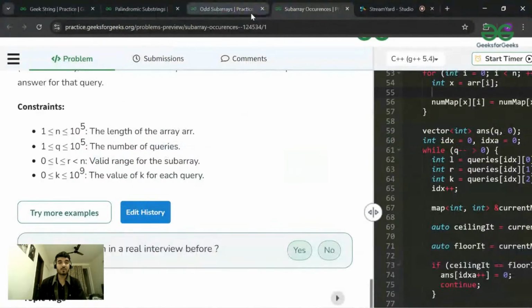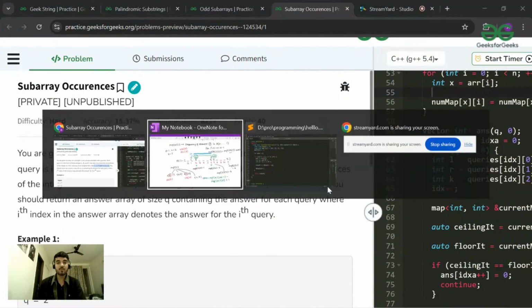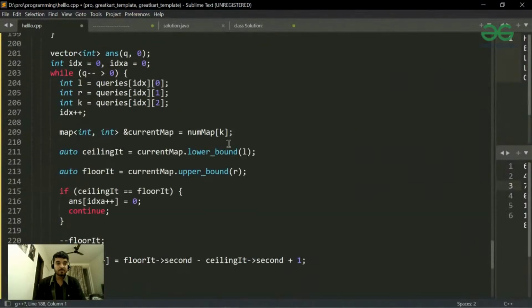As it is mentioned in the problem statement, L and R both are inclusive. So that's why this is the formula we can use. So I hope it is clear to everyone. And yeah, this is the complete solution. Let me just discuss the implementation here.